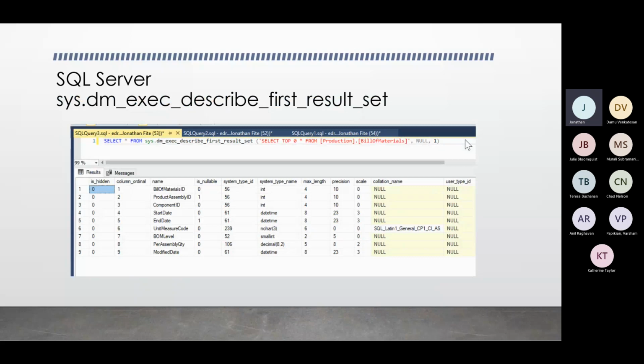Another useful function is DM exec describe first result set. It doesn't like temp tables, but it returns an output like this. So you give it a table name or a stored procedure or a query even, and it will give you all the columns, their data types, and things like that.